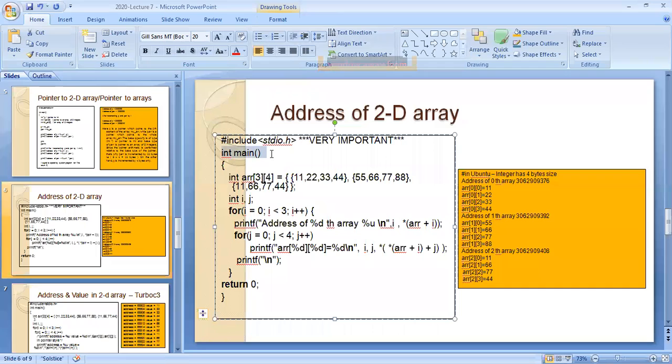So first you go with the main function. Inside that you are taking a 2D array. What does 2D mean? Two dimensions. The first dimension is rows, and the next dimension we call columns. So how many rows are there here? This is the first row. First row elements are 11, 22, 33, 44. These are in the first row. How many columns are there? 4 columns. Similarly, in the second row, 4 columns are there. Similarly, the third row also has 4 columns.